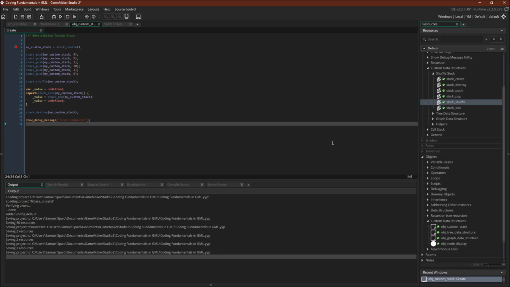Okay, so before we run the code, let's go over it. So I will go over all of the actual scripts in a moment, but first I want to demonstrate what having them allows you to do. So basically, we can say create a stack. Then we're going to push some values onto the stack, and then we're going to shuffle the stack. And then, just as we did in the stack tutorial, we're going to go through the stack and pop all that data off, and then destroy the stack.